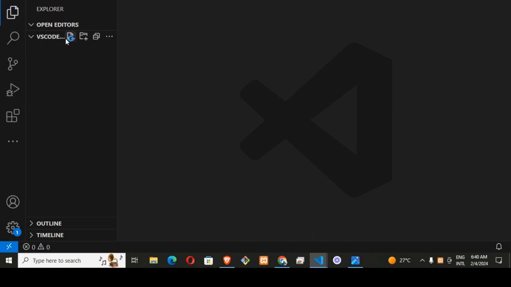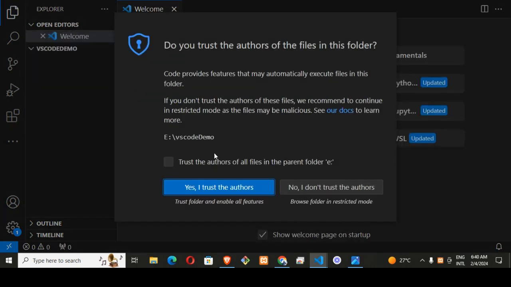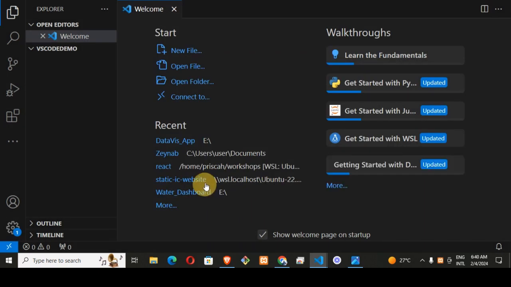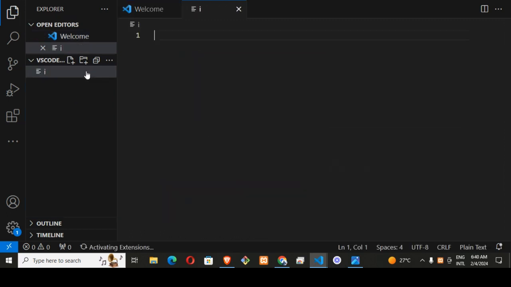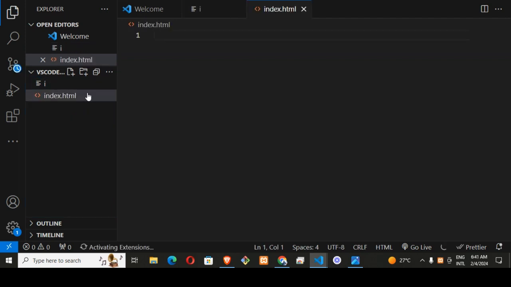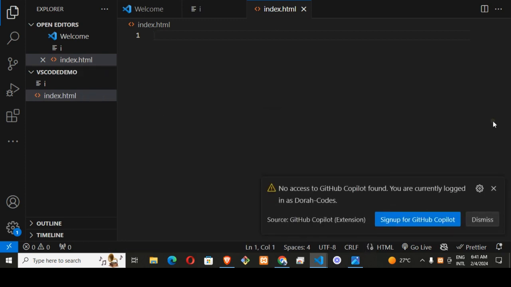Yeah, so this is the folder that I've just created now, and then I trust the authors, and in this folder is where you start creating the files. So I'll create an index.html file. If you are coding using HTML, CSS, JavaScript, you will write the file according with its extension.